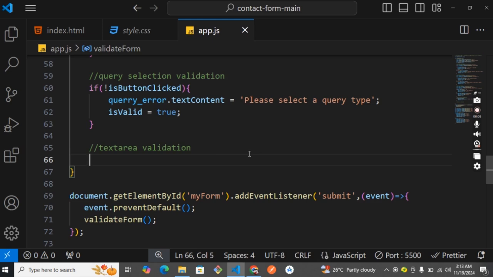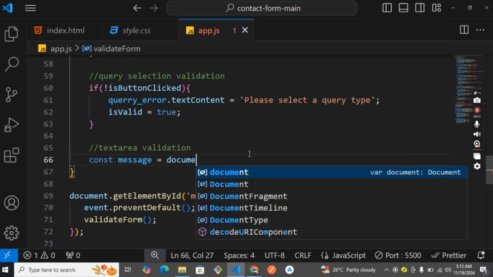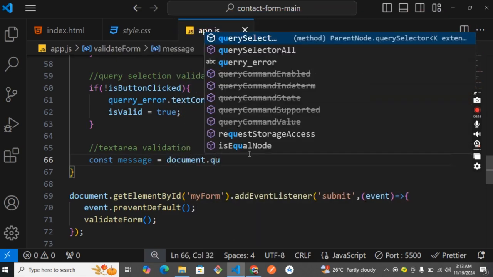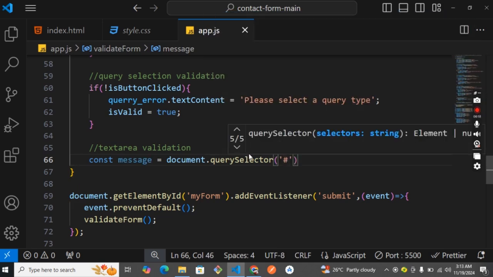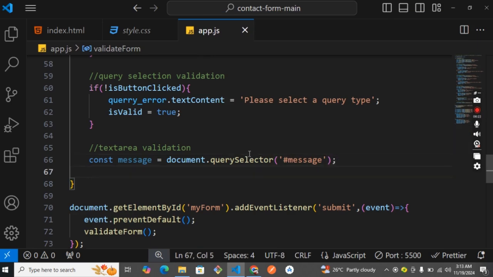Okay, so we need to call up a message query selector. So since it's an ID, that will be message, and we also need the error.